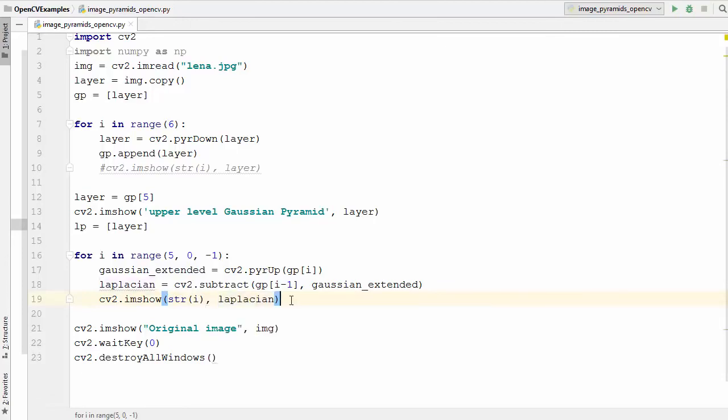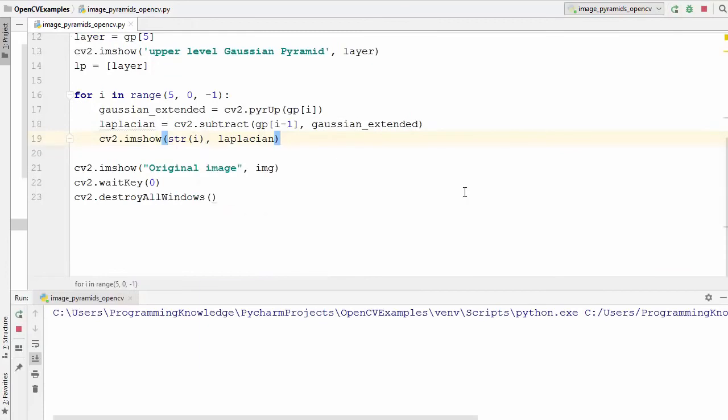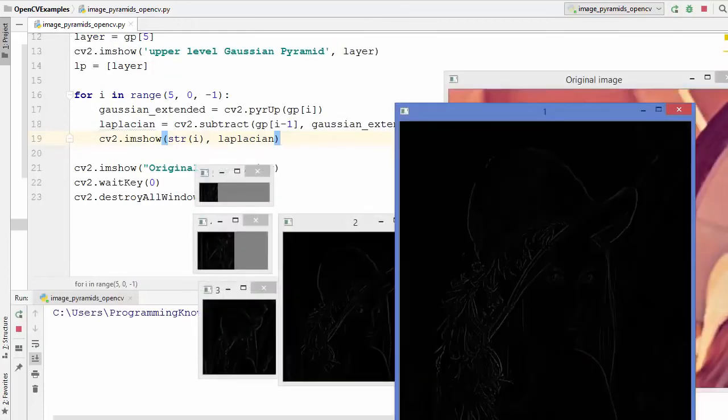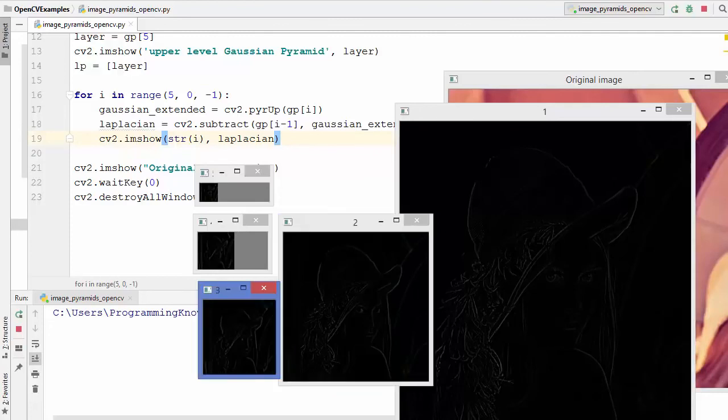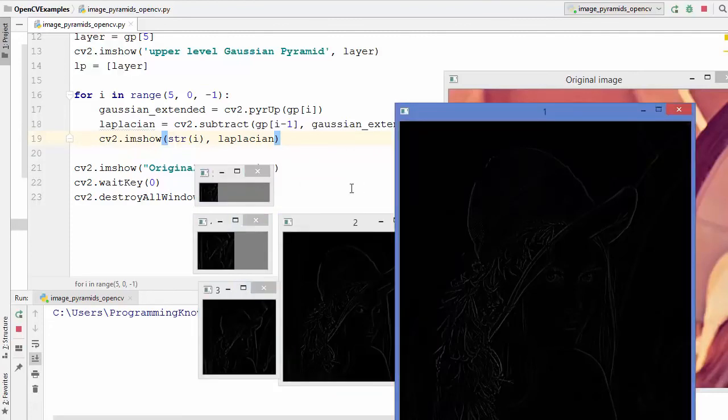So what do you think? Will this code work? Let's see what happens when we run this code. So you can see the Laplacian pyramid looks just like edge detection. All the edges are shown here on every image. This is the first level, this is the second level, third level, fourth, fifth level. So these images are called the Laplacian pyramid.